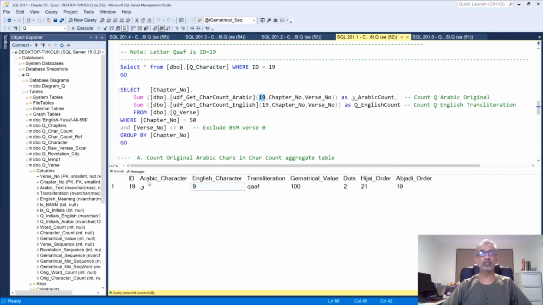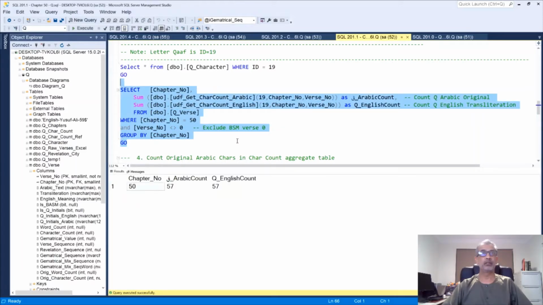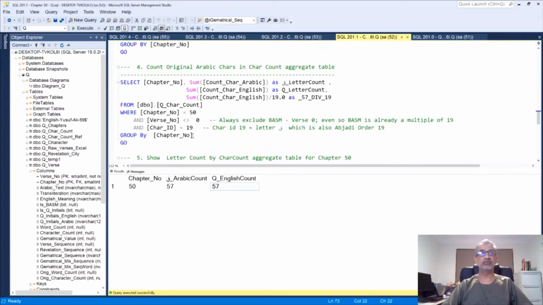I'm using the ID of Qaf and asking how many times this character occurs in chapter number, verse number. And the verse number I'm not limiting, so it's only saying chapter 50, so all of those verses. Run that. Once again, you can see we get 57. So we double checked that the Qaf occurrence in chapter 50 is in fact 57 times.